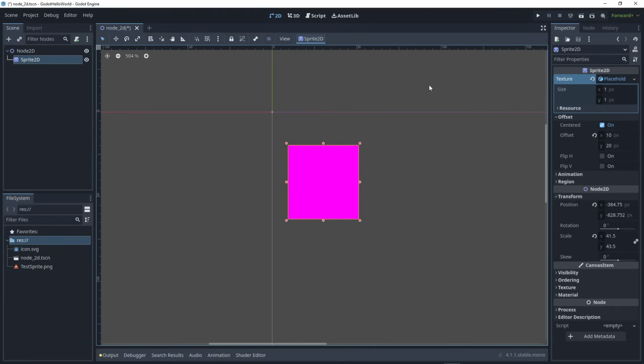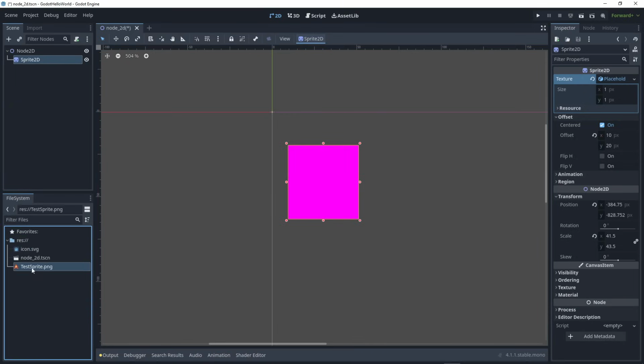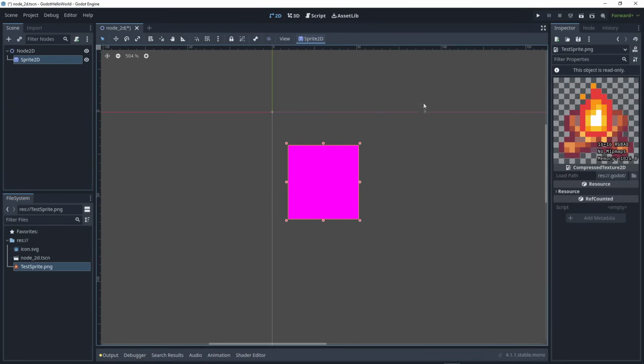Okay, so I saved a sprite that I edited in paint.net that I got from some asset pack, and just saved it into the directory where I had put this Godot project. And so now it shows up here in my file system view. So that's this sprite. It's a little fire. Let me try some things.